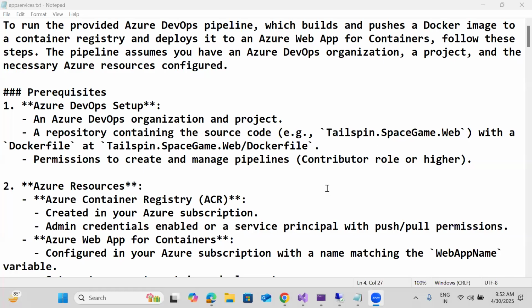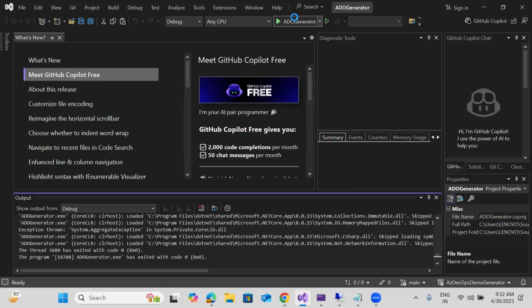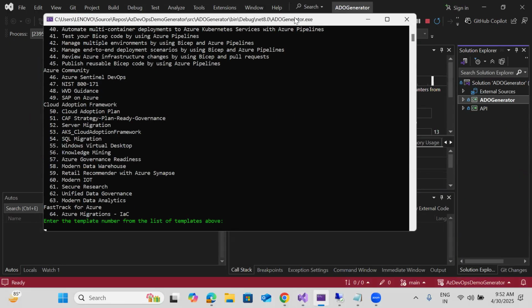Okay, so today we'll again deploy that project. Now here we are using the ADO generator, and using the ADO generator, whatever project you want to import, you can import.